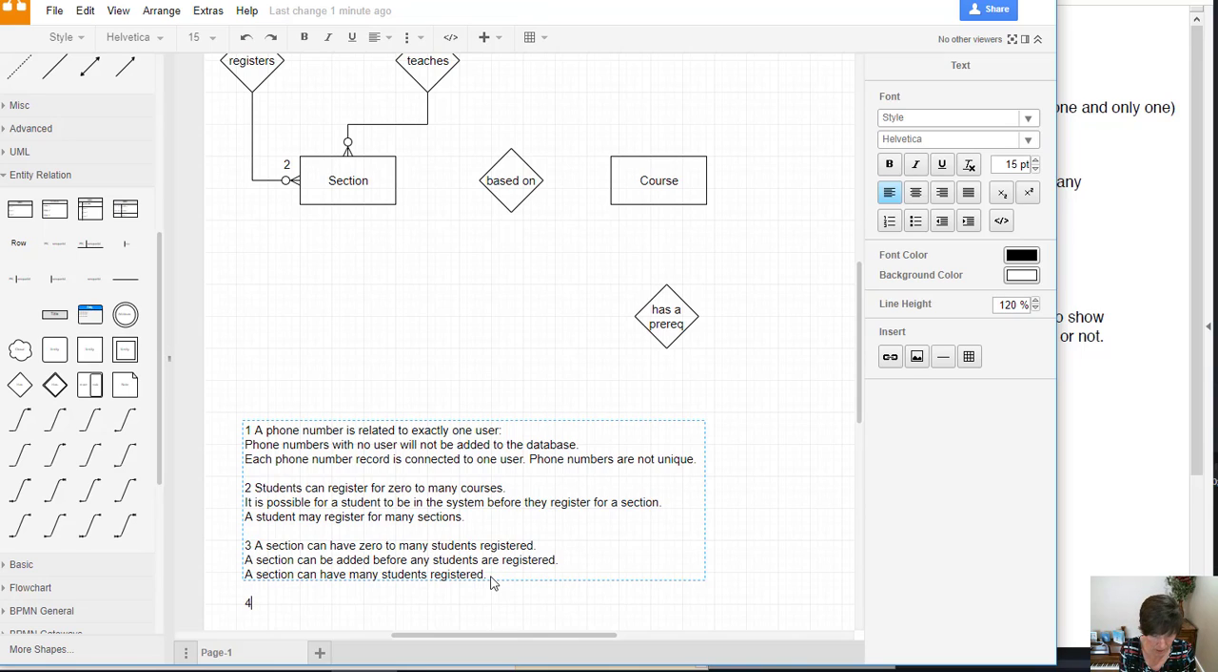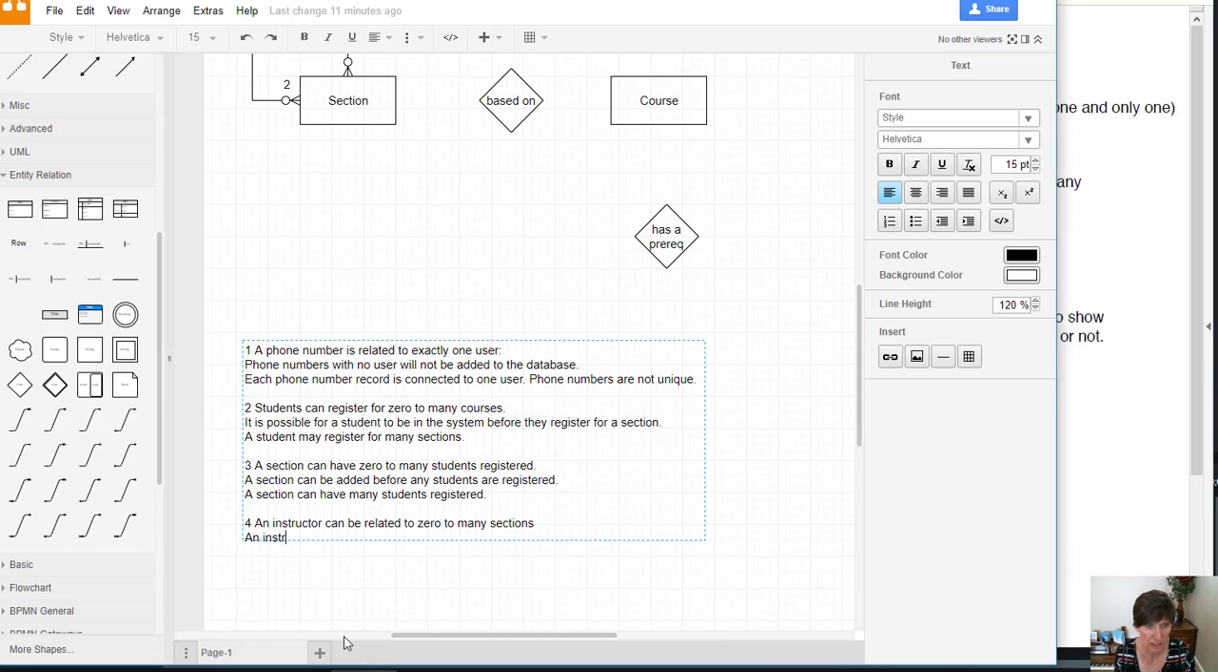So this one will be our fourth assumption. And it will be an instructor can be related to zero to many sections. Fix spelling. An instructor can be related to zero to many sections. And here we need to write the assumption both for zero and many. An instructor can teach many sections. An instructor can be in the system before they are assigned to any section.